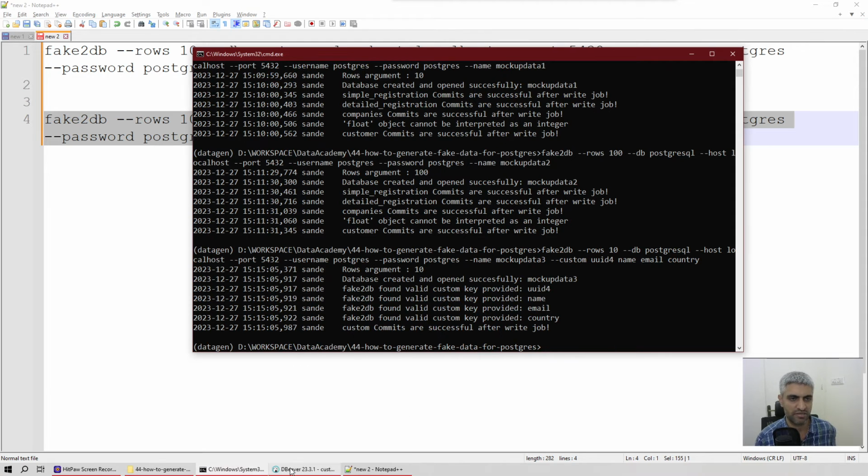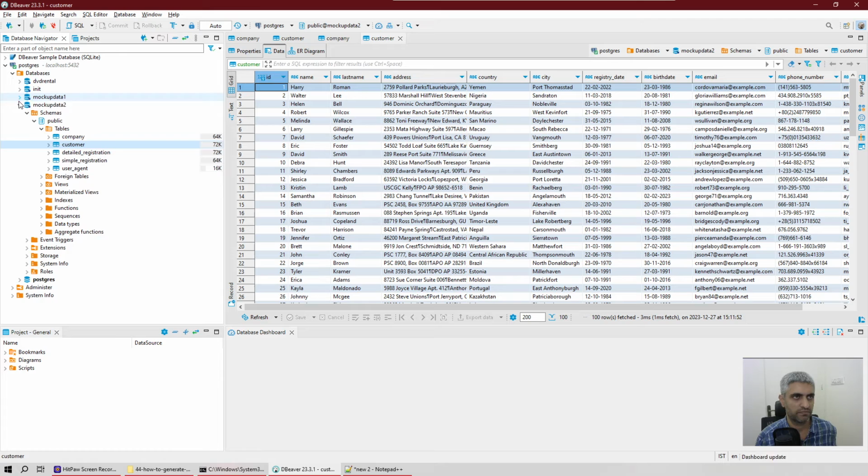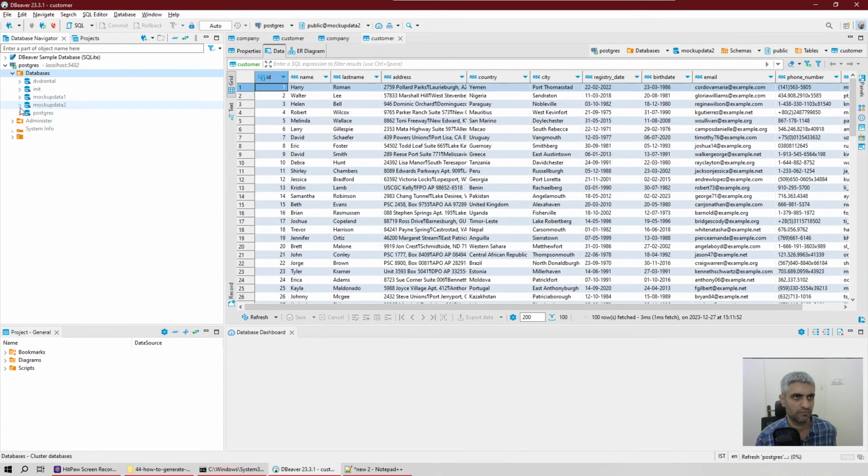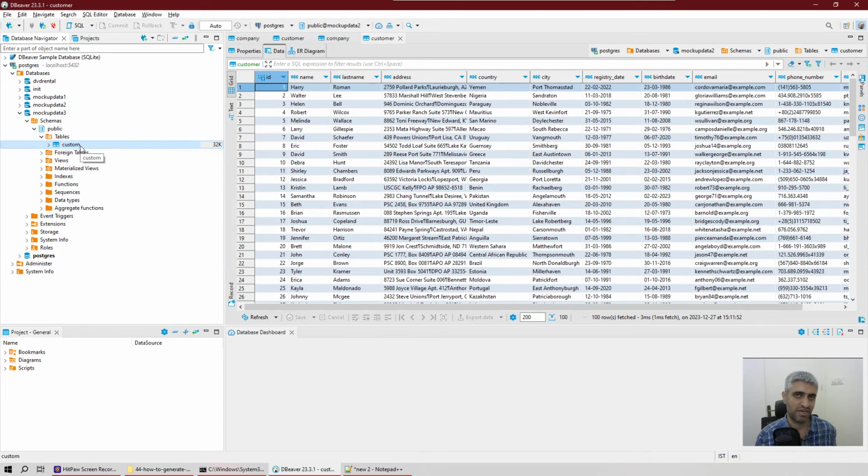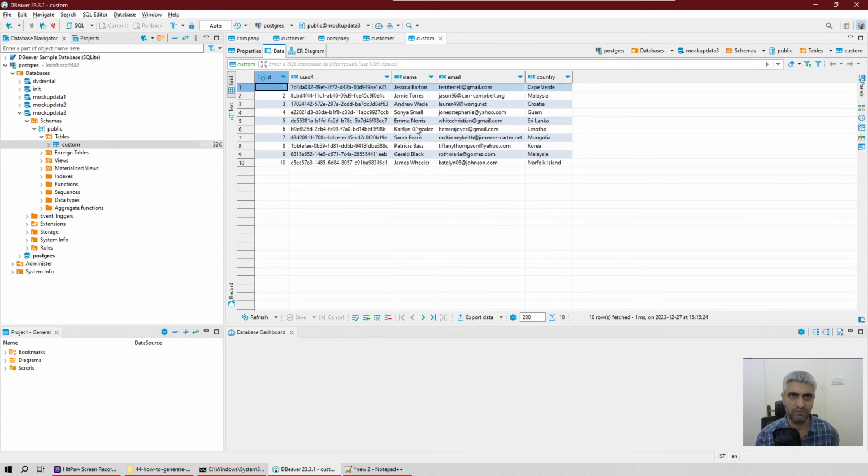Okay, so it completed successfully. Let's go back to DBeaver. So you can see a new database is created, and this time there is exactly one table that's created. It's called custom, and if you look at the data, there will be 3 attributes: name, email, and country. Sorry, 4 attributes, UUID included as well. But Fake2DB also adds a primary key column called ID, which is auto generated. I did not have to specify that. So UUID, name, email, and country, these are the 4 attributes that it has created.